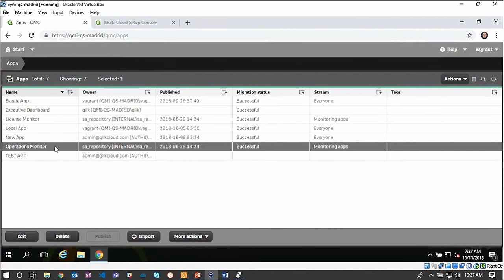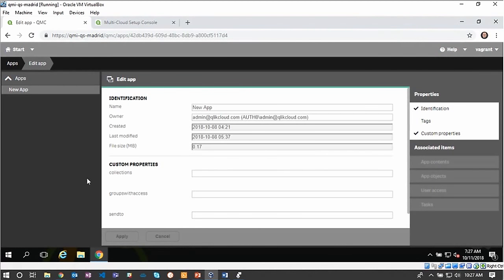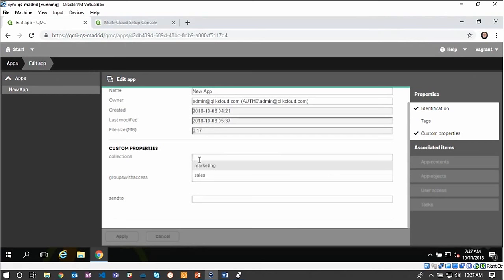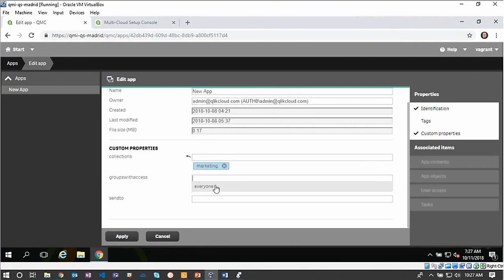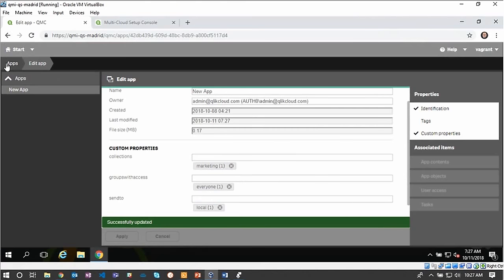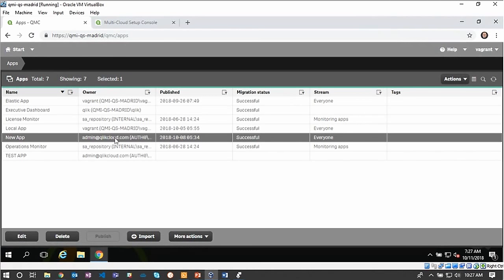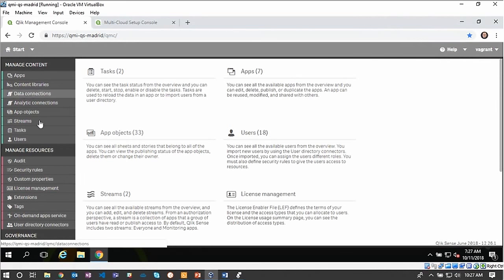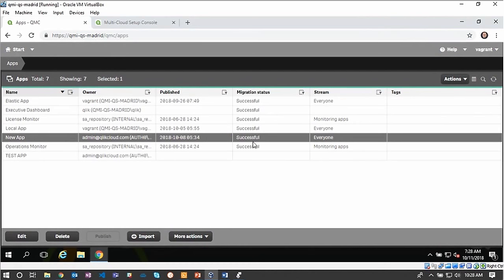So let's go to this new app that I have. And you can see where these custom properties have already sort of been applied to it because they've been added with the application tag. I'm going to make it a part of marketing. I'm going to set the everyone group to have access. And then I'm going to send it to my local. So I'm going to apply that to this app. And then I'm actually going to publish this to, and I think I may have already published this to the new stream. So let me just see if I've published this yet. I think I did. Yeah, okay, I did.